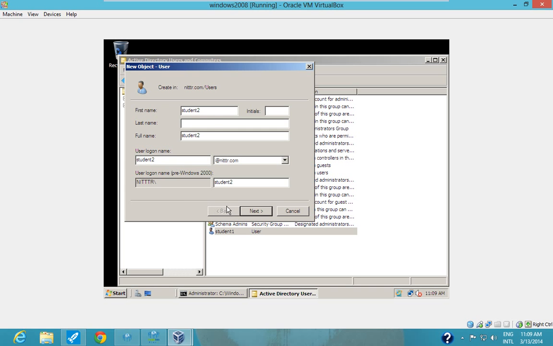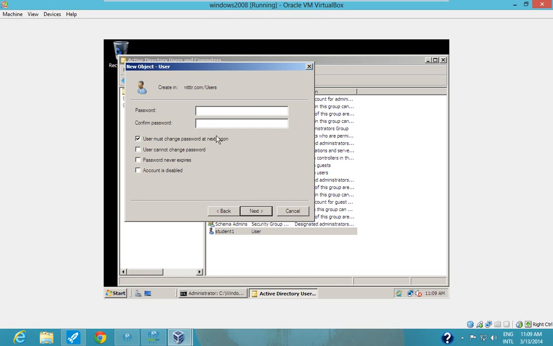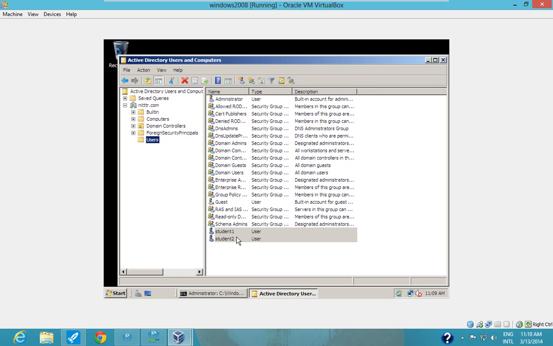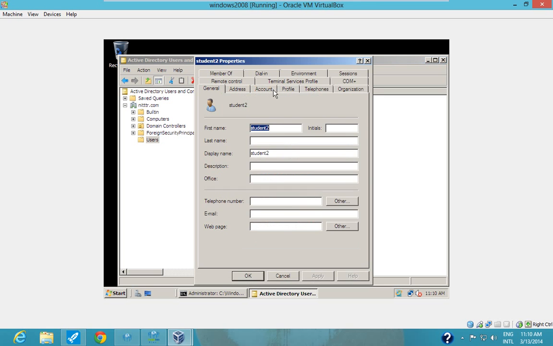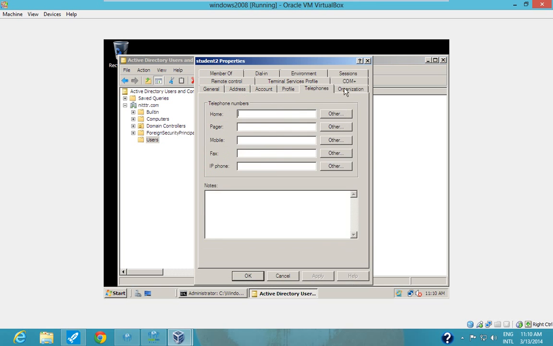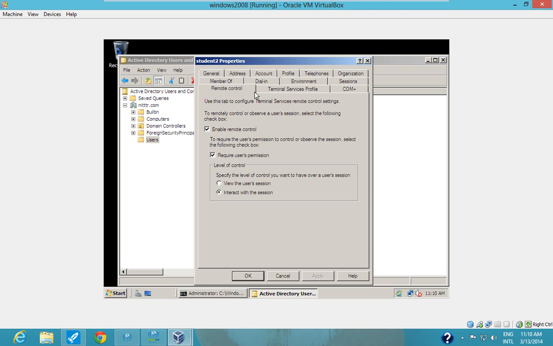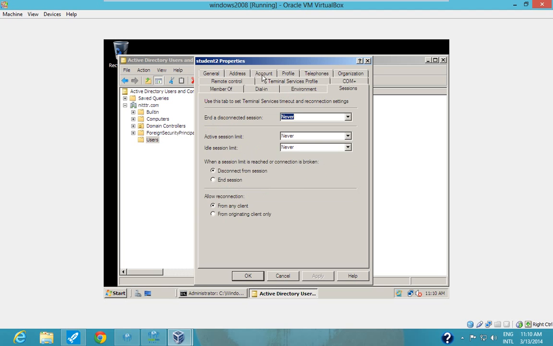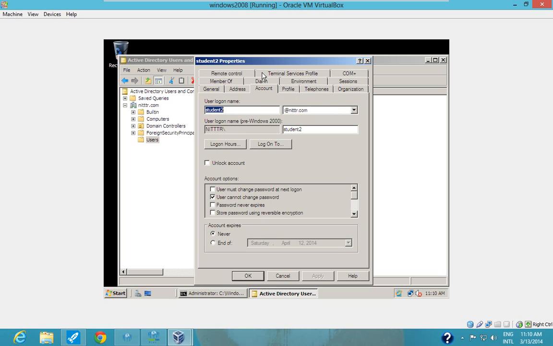So you can see the login on student 2, some password, a complex password. And if you want to make it simple, then we have to disable that policy. Next, finish. And if you go to the student, here there is account, profile, telephone, organization, environment, remote control, everything. Here under account we can even set a quota, so that he should access only 2 GB or 3 GB.